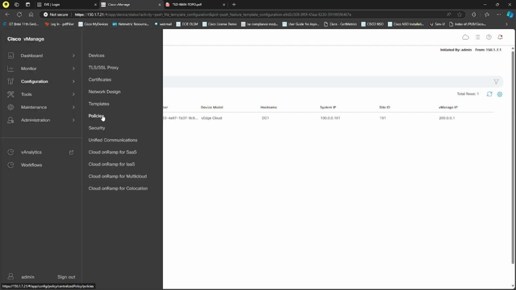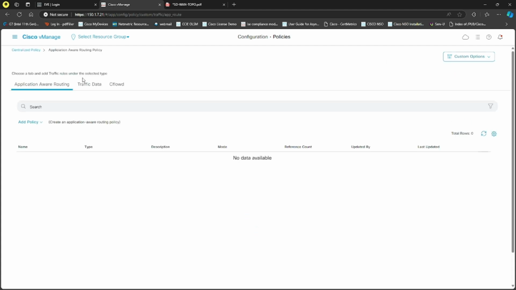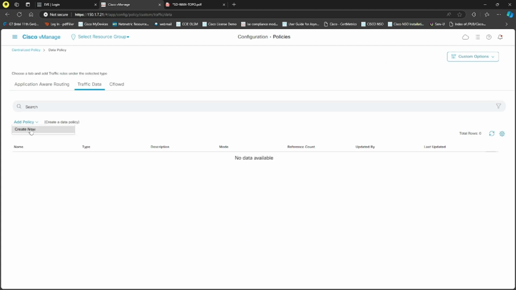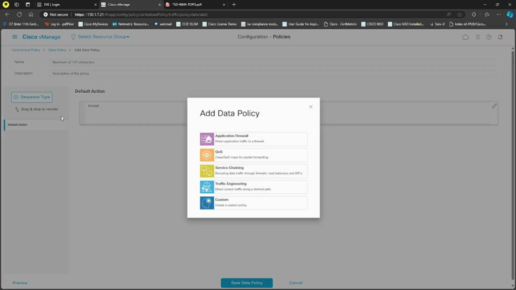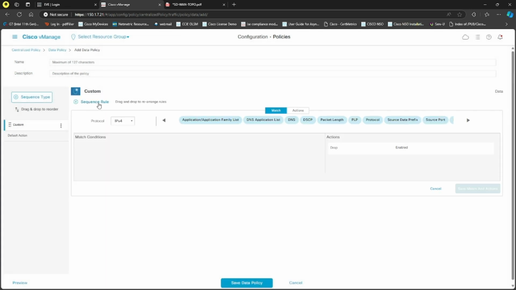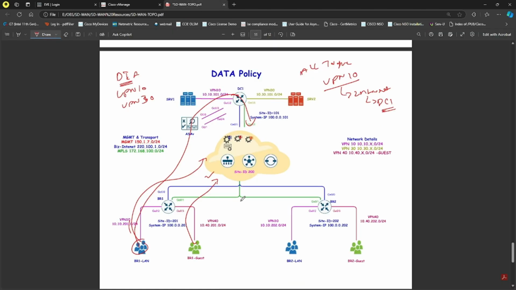If I go to the configuration policies, traffic policies, data policies, add new policies. By default, the data policy should be in accept mode. Click on add a sequence. We will select a custom one, select sequence role, and this is where I will match. First, I'm going to match our OMP prefix. So source and destination, if it is an OMP prefix, that is LAN to LAN, where source and destination are the LAN prefixes of the branches or the data center, we want a direct connection.